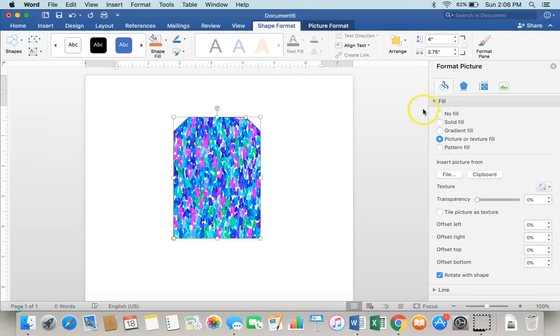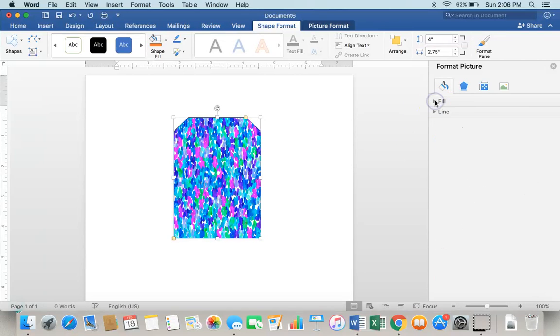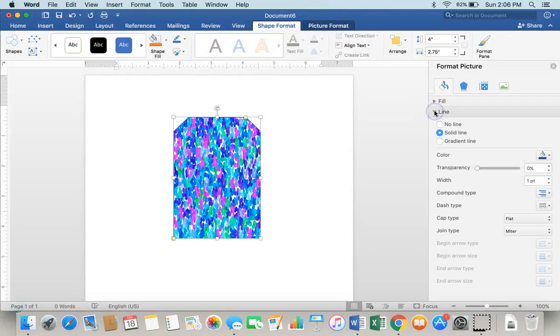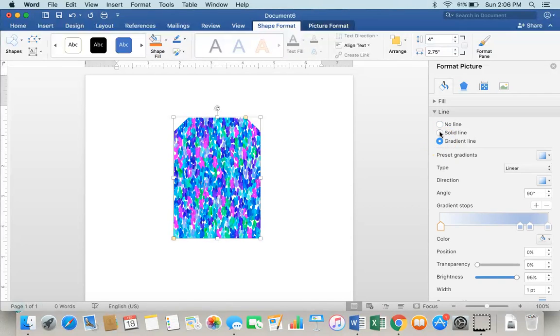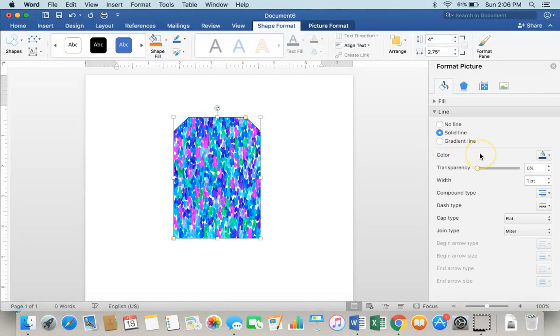So I like the way that looks right now, so I'm just going to close up Fill with this arrow, and then I'm going to go to Line. What this line is, it's the outside line of this shape. So you can do no line if you prefer, again a gradient line if you'd like, but I'm going to do a solid line, and I like doing a line because when I cut out these tags, especially with a pattern, it's easy to see where you are cutting instead of just cutting so you have a funky shape at the end.